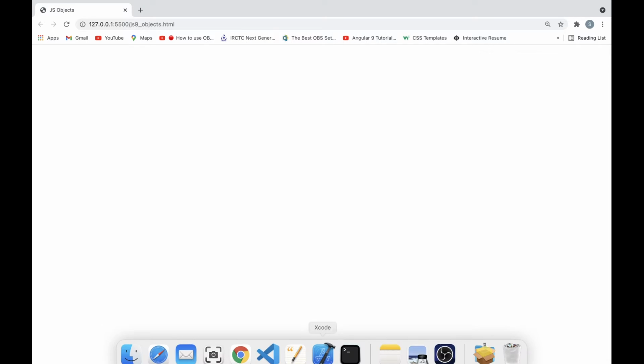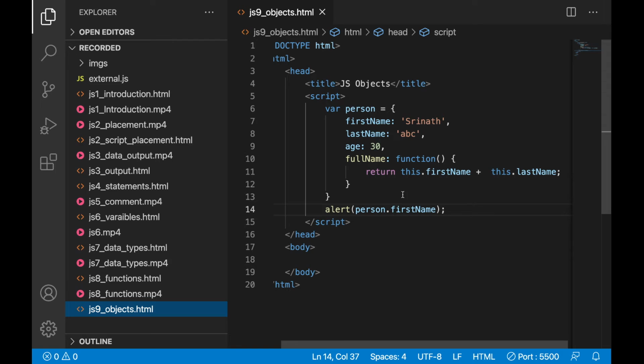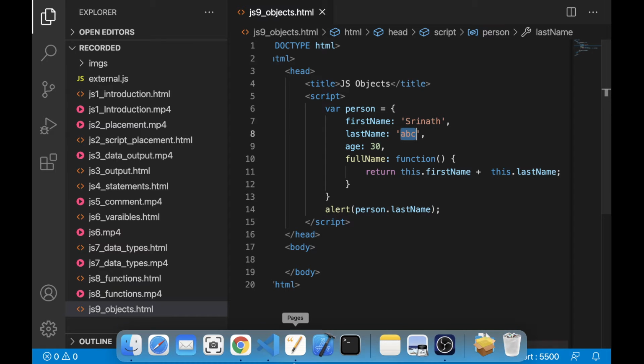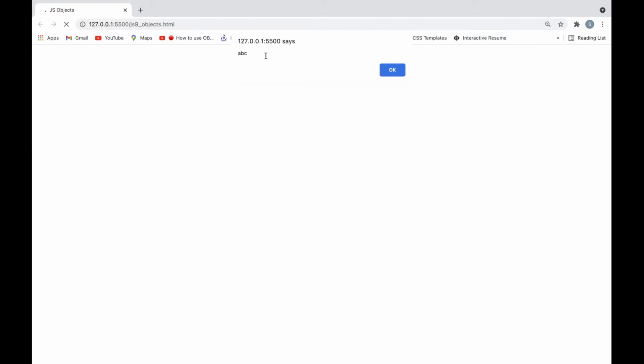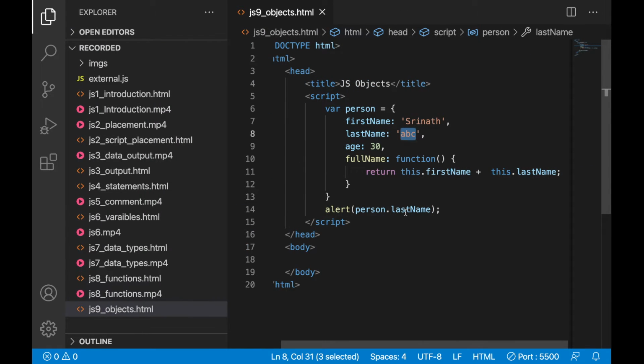So what is there in this? See, person.firstName is Srinath, that's why it is coming. Let's say I want to access lastName. Now ABC should come, the lastName, in the alert. See, ABC is coming here. Now I want to access age.